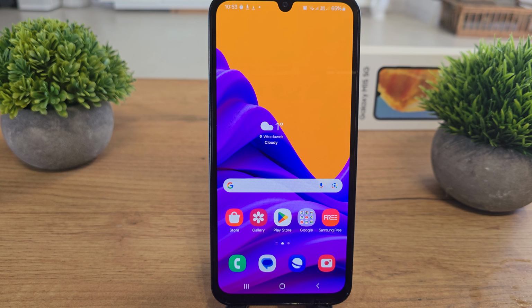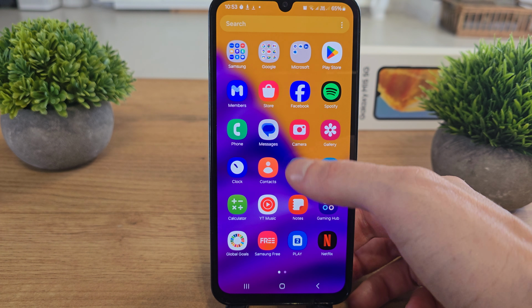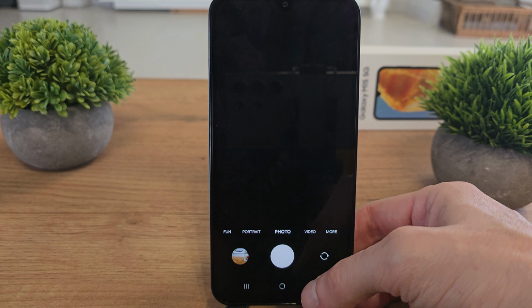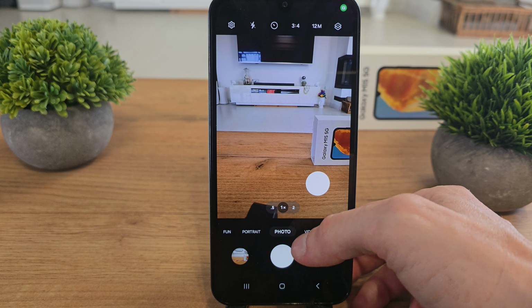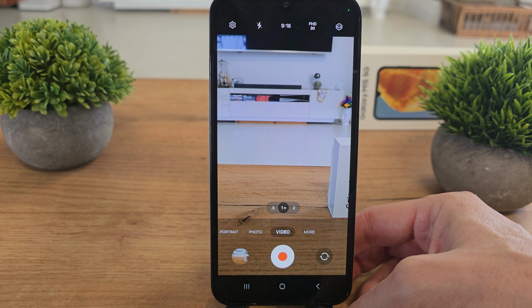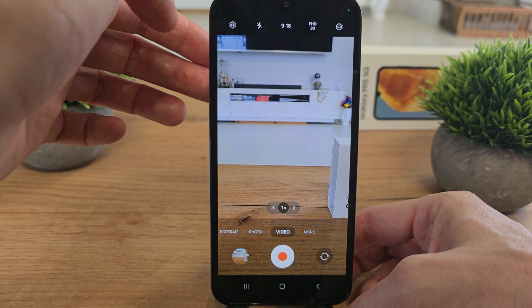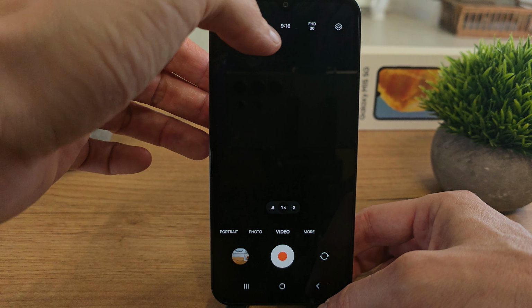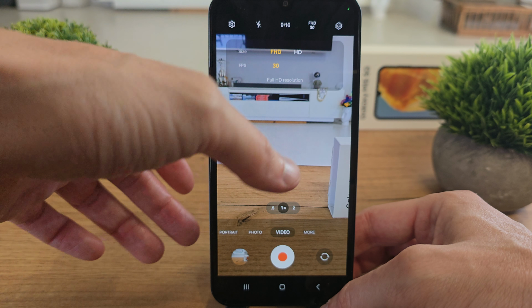I'm going to show you how to set up the resolution of your video in a Galaxy M15. To do this operation, slide up, go to the camera icon, choose the video from the down option, select the settings. Now let's go back, and there is a resolution here.